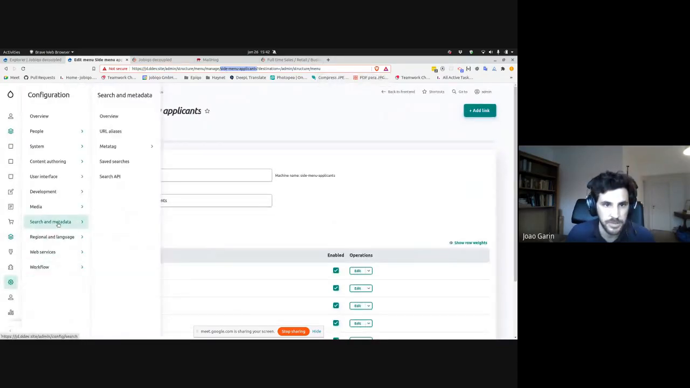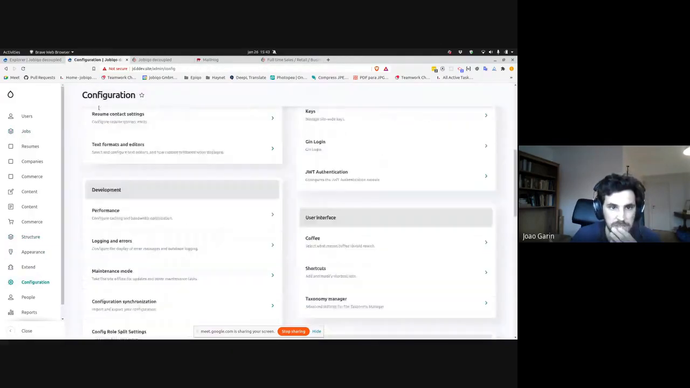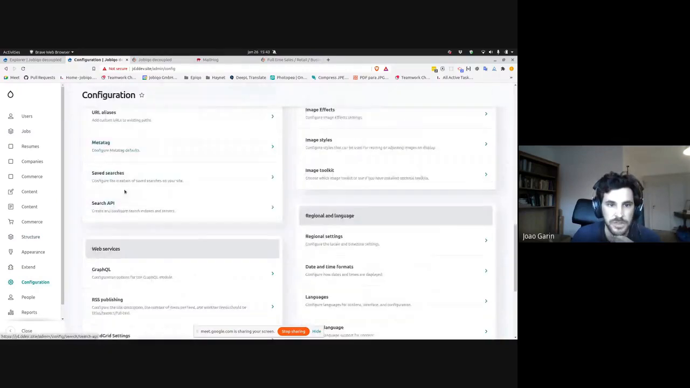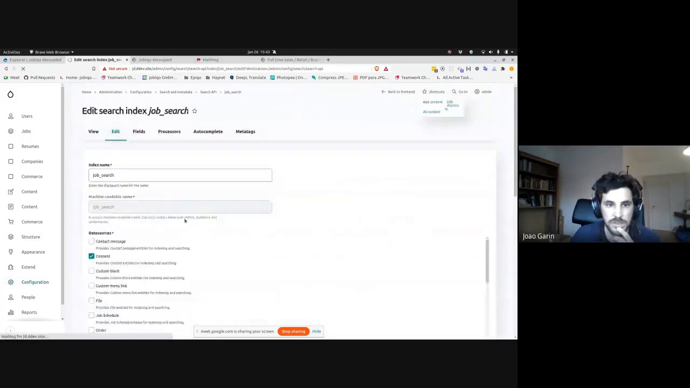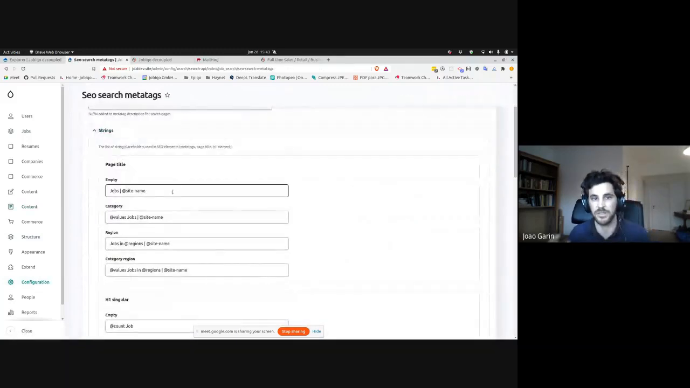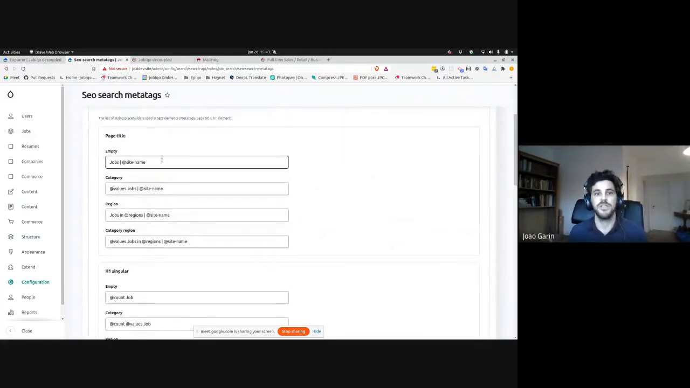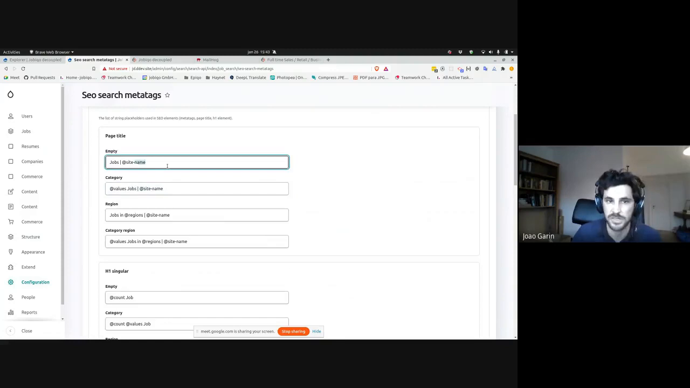When we go to configuration and search API, we have some parts here. We really want to control a lot of these things inside of Drupal. So in our job search index, we define here, and the administrator of the job board can control all of this and can change the page title accordingly, and there's tokens and all these things, and all of this is sent to the front end with GraphQL.